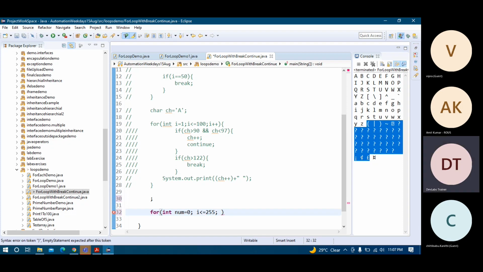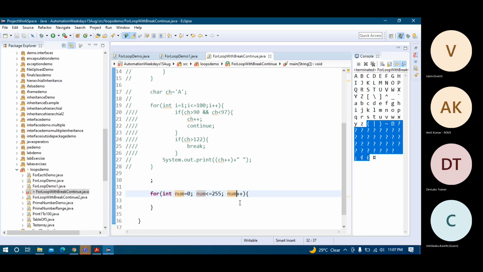You will see the ASCII table, then you will come to know how many characters are there, and then I'm taking it as a loop. So this is increment and decrement. Oh, it is num here, so let me take it as num. Basically, num will start from 0 and go up to 255. So total 256 characters are there.